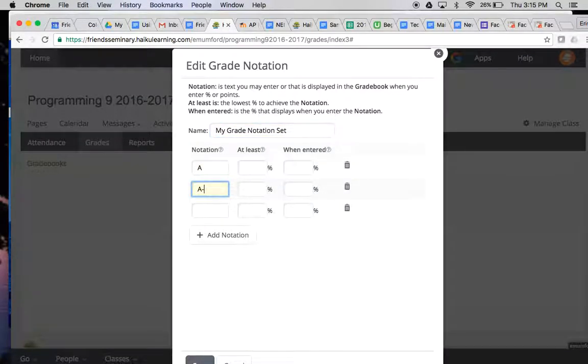I'm not going to painstakingly go through all of them. Oops, I forgot. We have A plus now, A, A minus, B plus, and so on and so forth. You can keep hitting add notation until you have all the letter grades. Now the at least column. So this is the way that it calculates between which percentages are what notation.